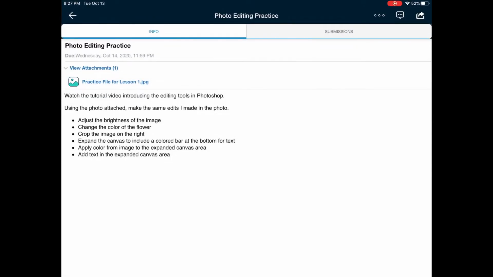For today's assignment, I am going to step you through how to perform the photo editing skills in Photoshop, and then you're going to use the practice file here on Schoology to perform those same editing skills and then submit it, just showing that you understand how to use the tools in Photoshop.